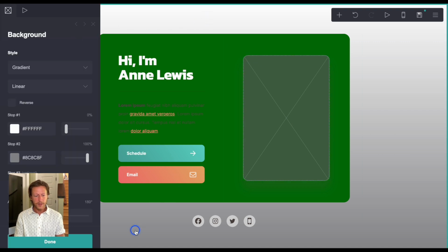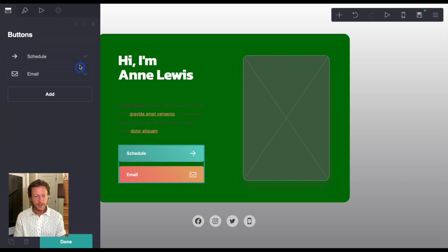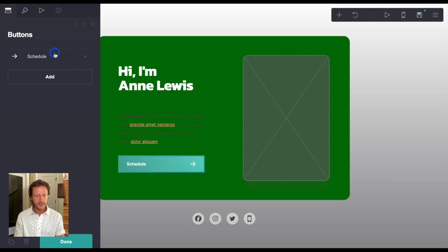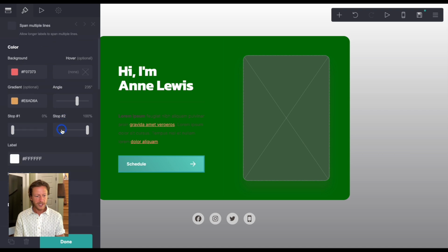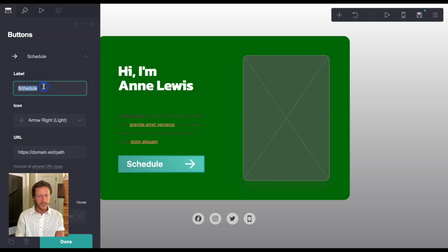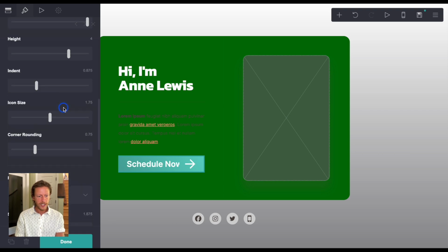Now, the most important part of this, or one of the most important parts of this, the call to action. So personally, if we click on the buttons, I'm just going to get rid of the email. Delete that. Schedule is good. Then what we can do is change the style. We want to make the font a little bit bigger, I feel. So we can do that with the size here. And then the text could be schedule now. Okay. Now the font's too big. We can go back, scroll down, and change the font.